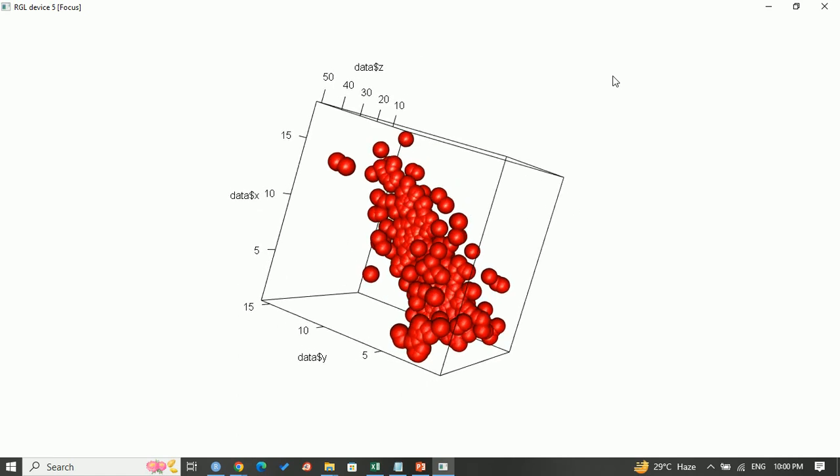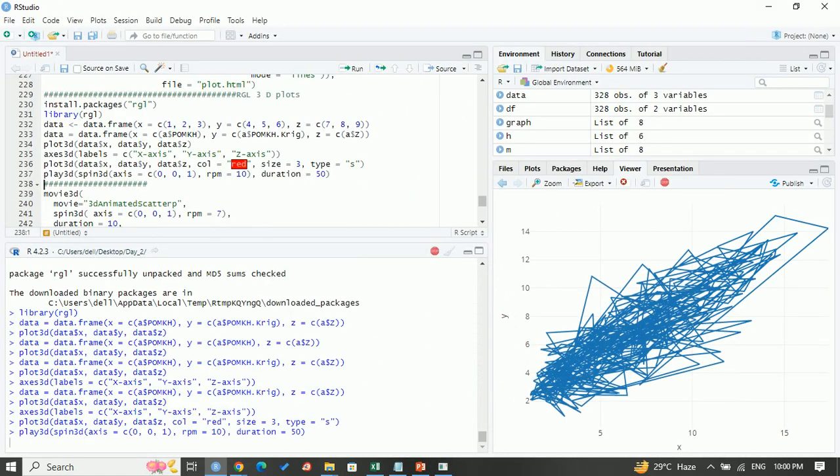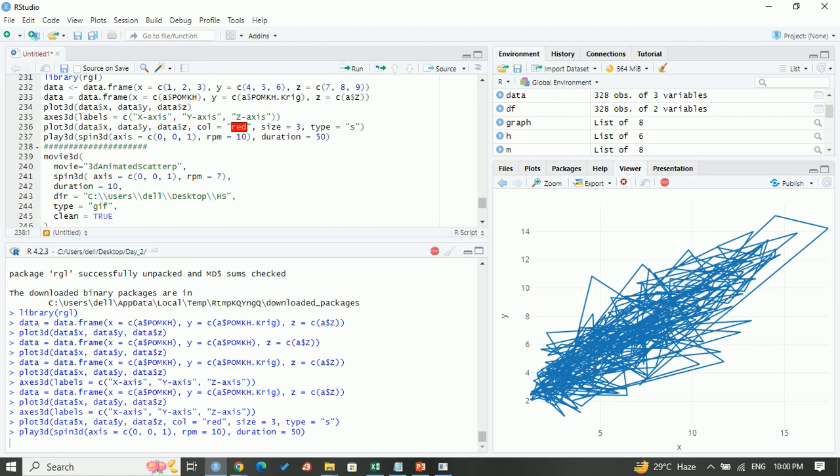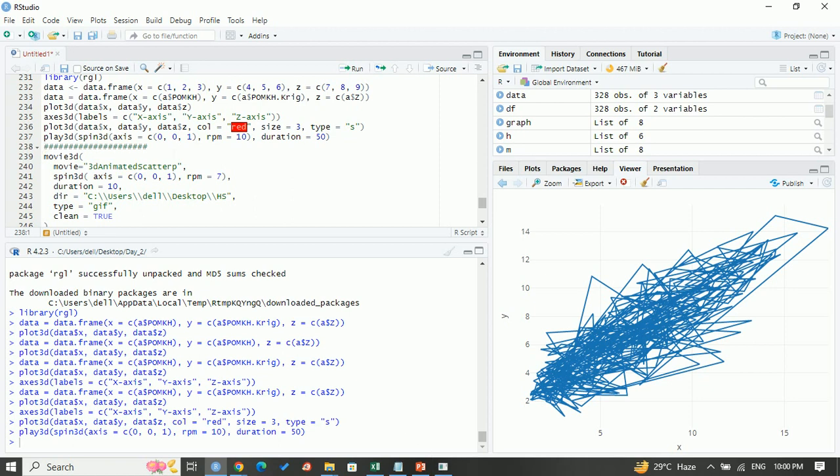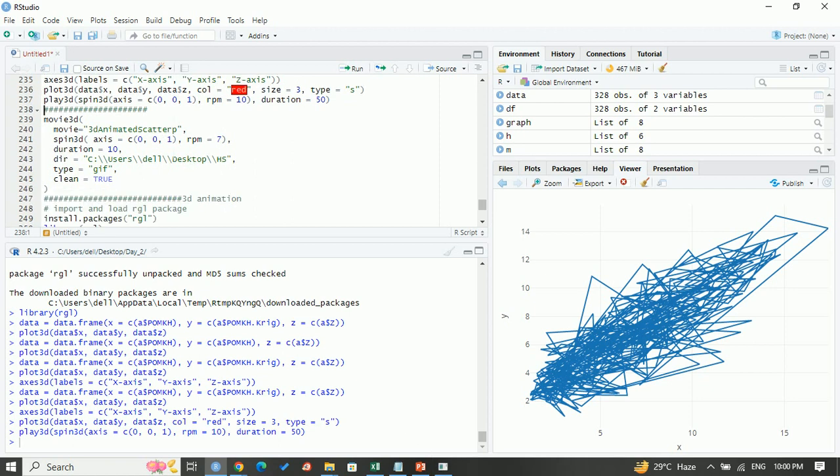Now the next thing is that we want to export this animated file. Okay, the animation is almost finished because it is 50 seconds. Now I think it will work or not. The type is GIF. Now I give the name of my folder, which is D, HS, and I hope this will work in this folder.